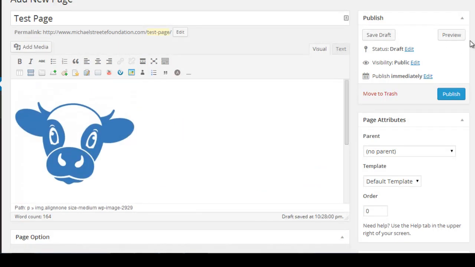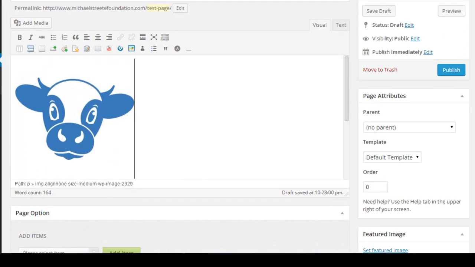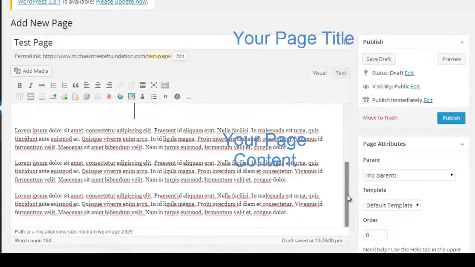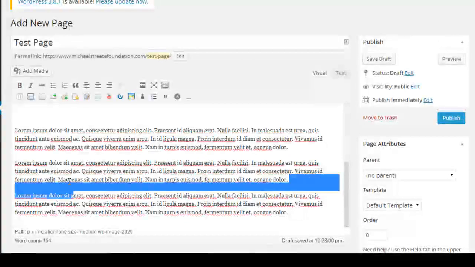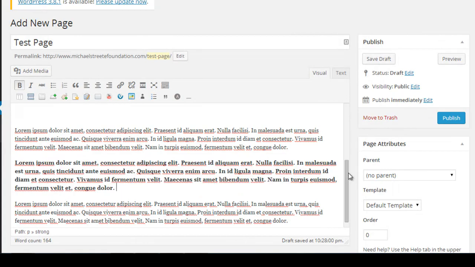So that's the first step. As you can see, we've got a title which we've got above here. We then have an image. We also have some text, and what I can do is I'll make this middle paragraph bold. So I'll click on bold, and you can see that's now bold.